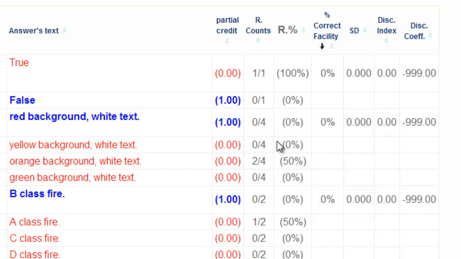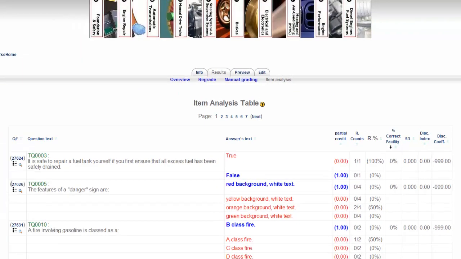didn't choose an answer at all. So if you ever sort the percent correct facility data from low to high and you're showing 0%, take a look at the total number of students who were asked the question as opposed to the number of results that there are. And if there's a discrepancy there, you know that students were asked a particular question, but they didn't answer the question.